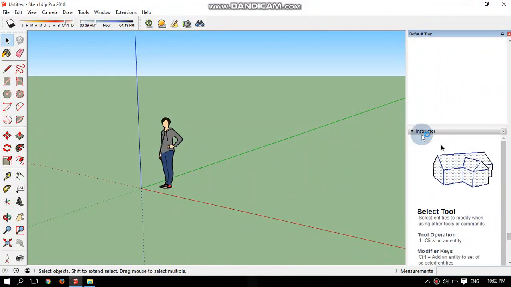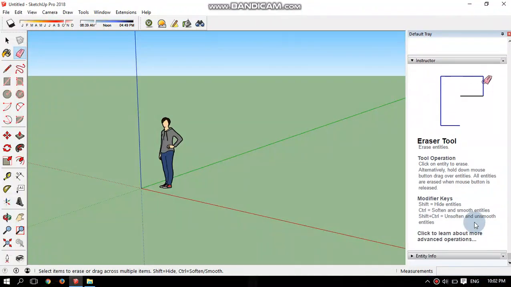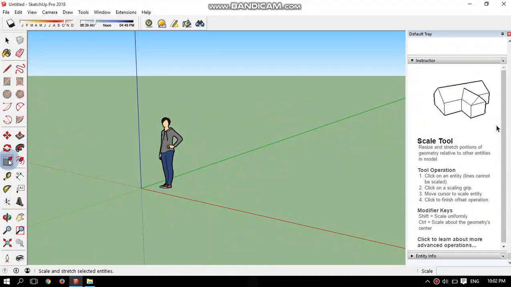Then it is instructor. Instructor is useful for beginners. As you can see, click on eraser. It shows the detail of eraser, what you can do with the eraser. If we select a tool, for example scale, then it shows the details for scale.